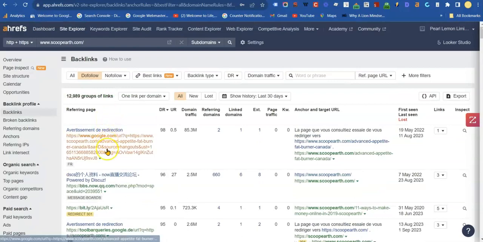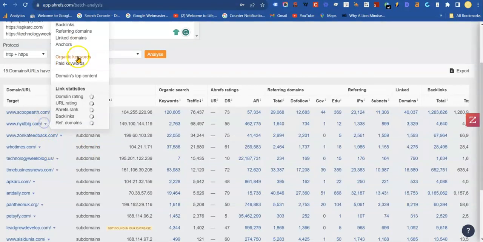You need to check all the content, whether it is good or not. If the content is not good and is related to some other sites, then it is something to worry about. That is what you need to check, and the same thing you have to check for other sites as well.